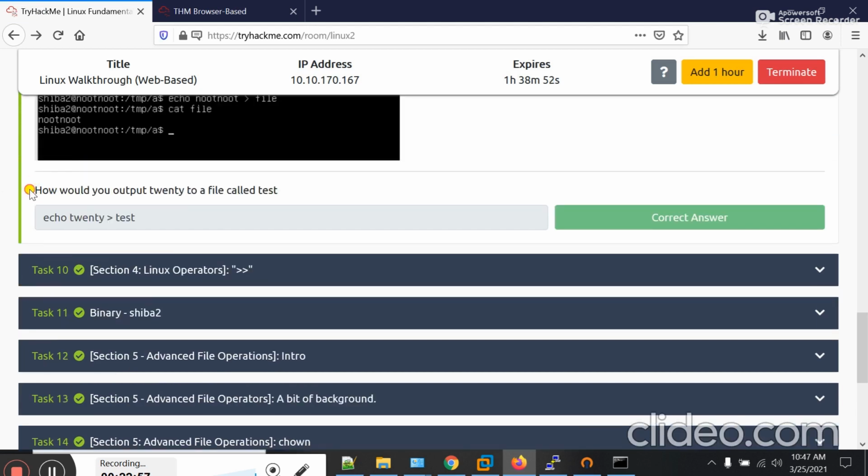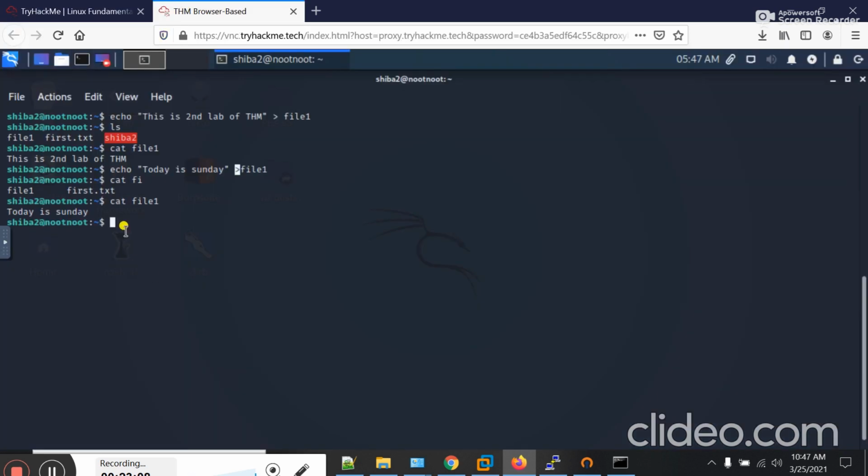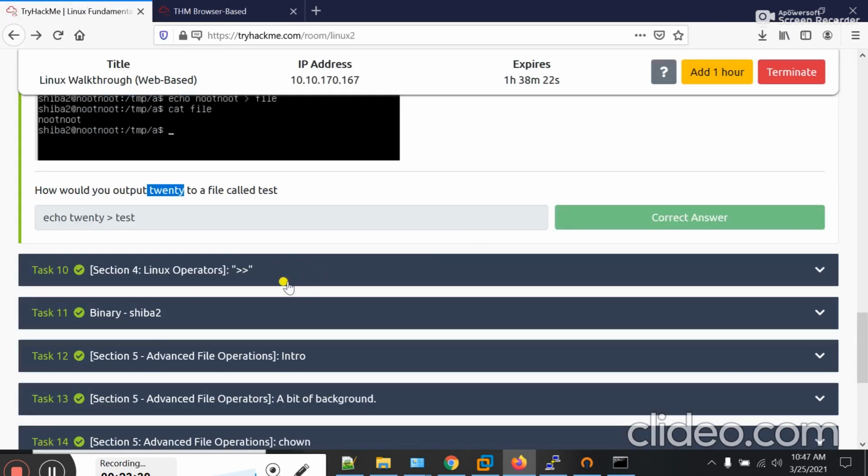The question is, how would you output 20 to a file called test? Meaning the name of the file is test and the output is 20, which we should save to the test file. So I can type echo and then 20, the greater than sign and the file name, and hit enter. So if I type cat and the file name and hit enter, you can see the output of this file is here. Okay, let's move on. Task 10.